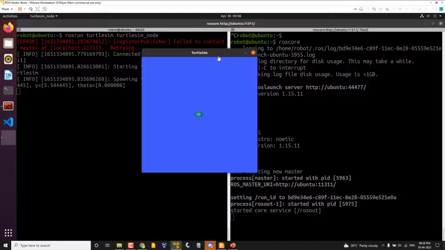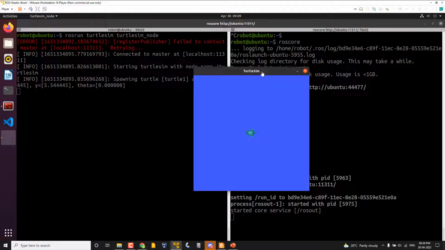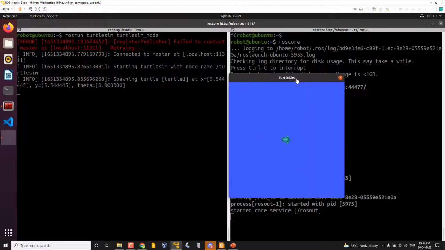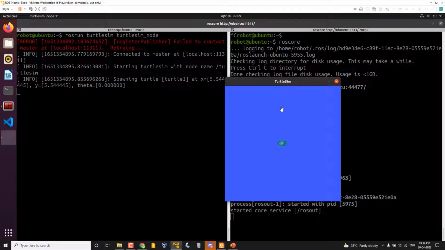Currently maybe I can remember a lot of command line tools, but for you it will take time. So in order to practice, turtle sim is actually a good tool, a very good tool. There is no specific application for turtle sim. The main intention is learning.